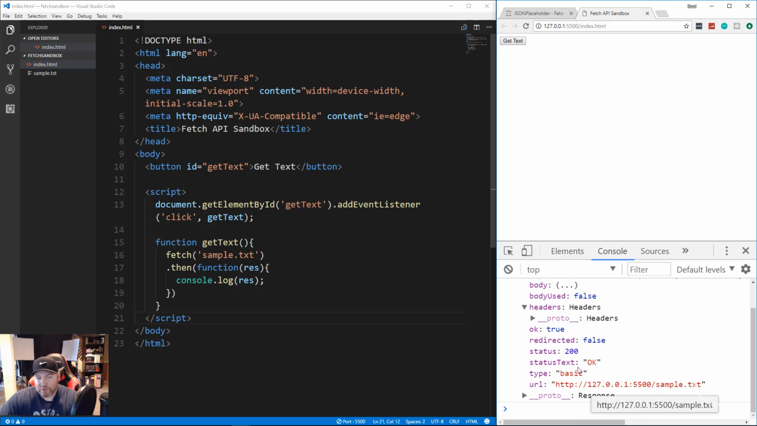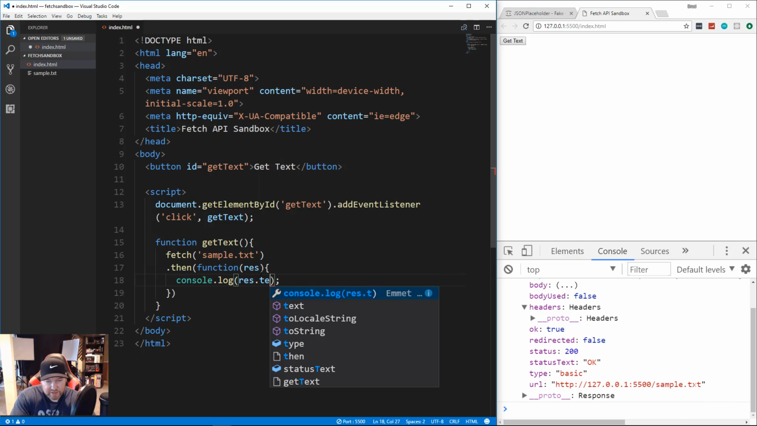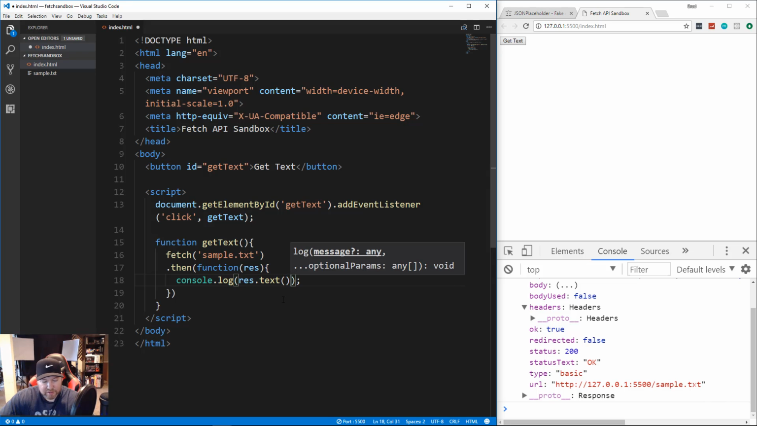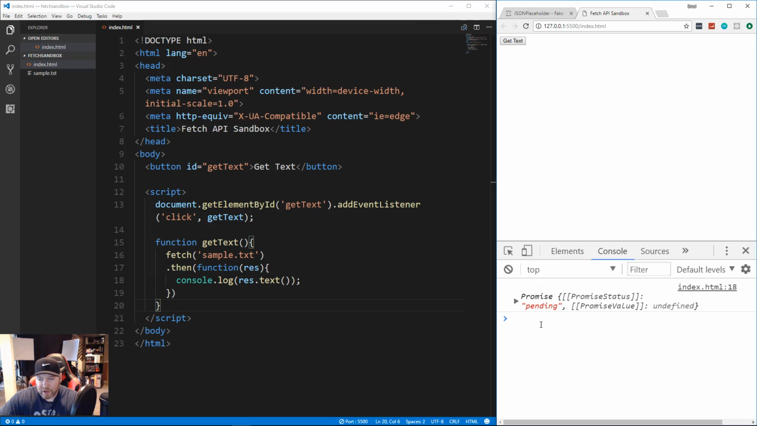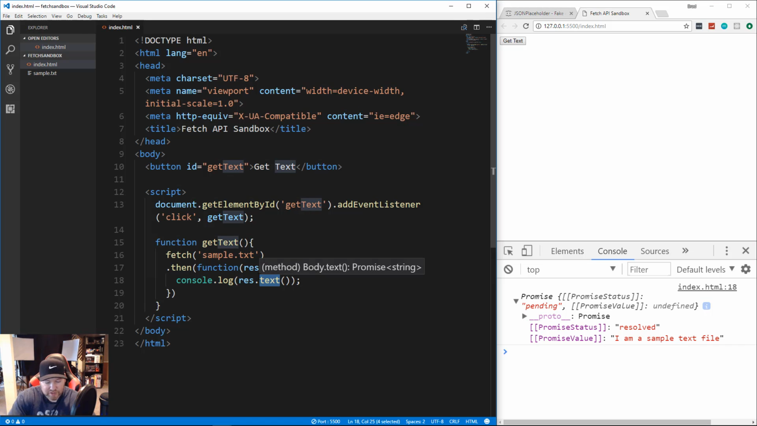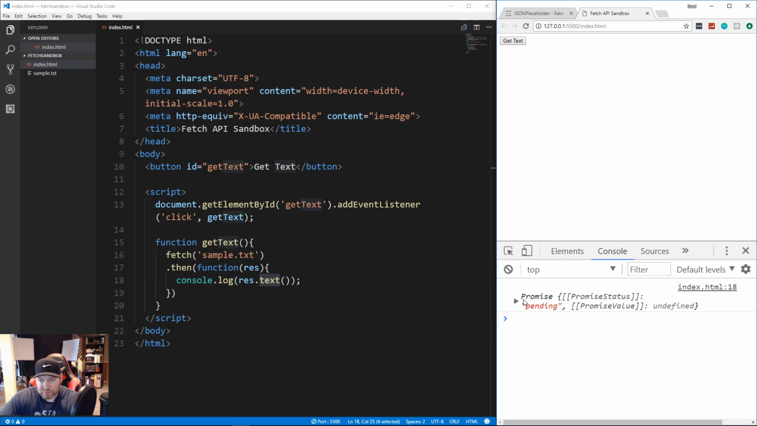Now, what we want to do is get the text. Okay, now there are different functions you could call. So for instance, if we say res.text like that, that's going to give us the response of the promise with the text. You can see right here, promise value is I am a sample text file, whatever is in that file. If this was JSON, then we would want to do res.json. Okay, now I want to get the actual text, not just this promise status and value.